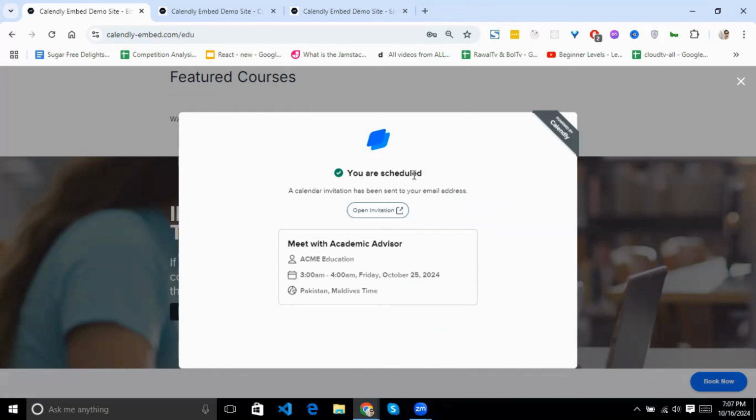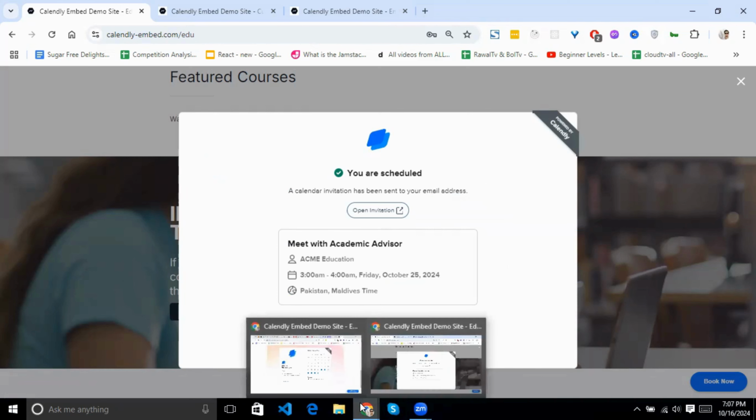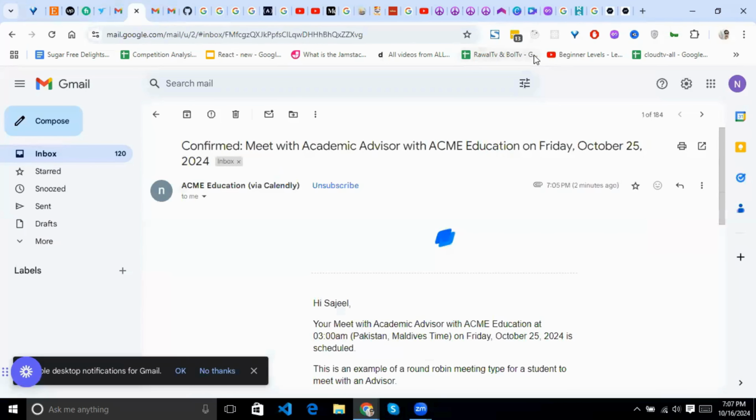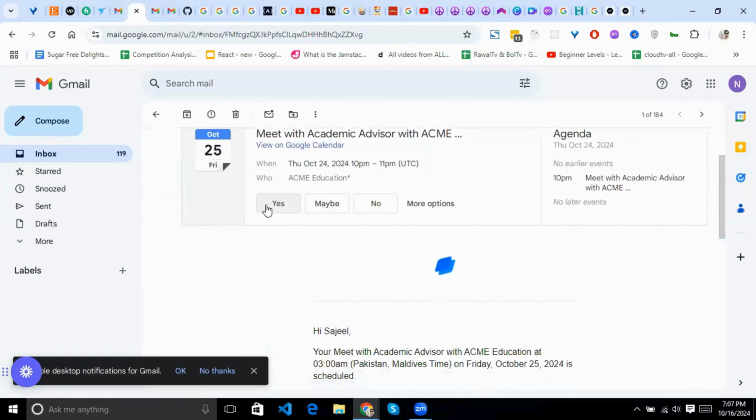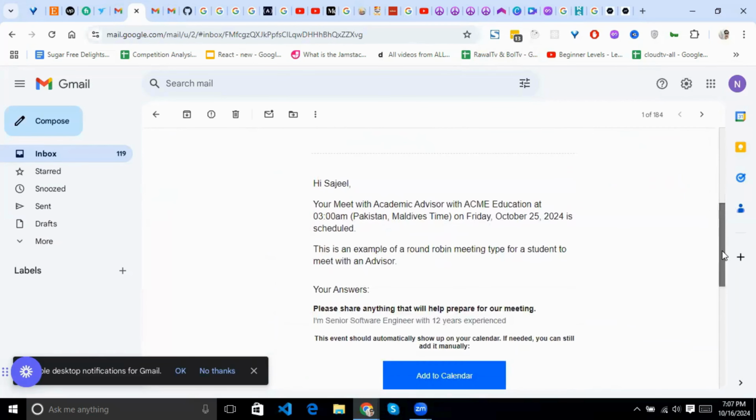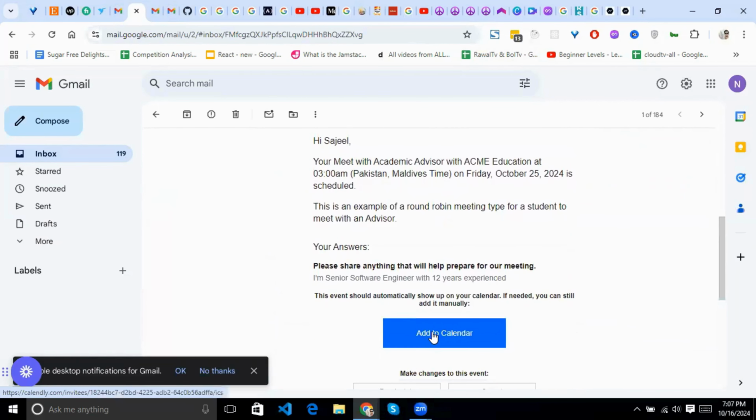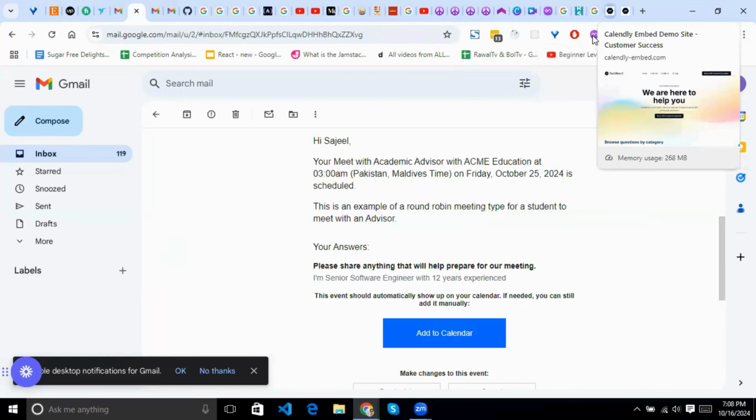So after the schedule we will receive an email. There will also be an email received. We have received an email, and we can also include it in the Google Calendar, right? And when we add it to the Google Calendar, it will remind the customer before the appointment, right? So it's a good feature.